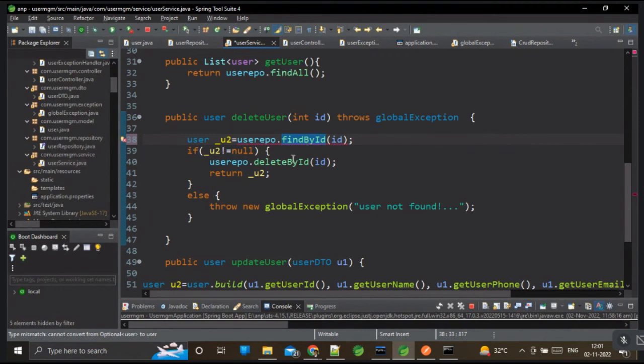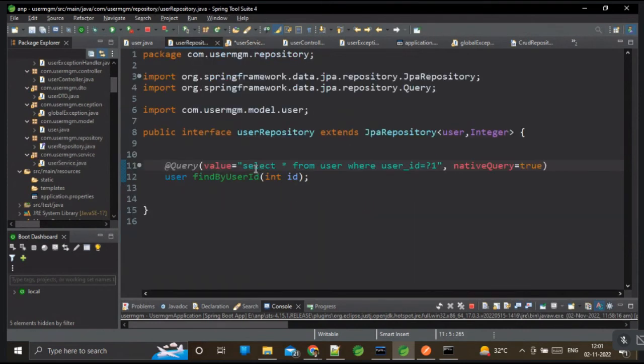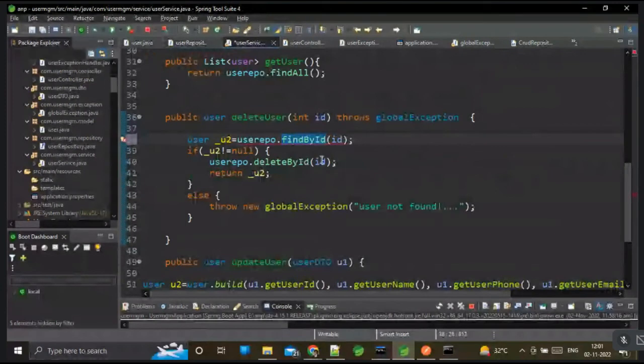But when you are using the existing method of the JPA repository, we are not getting the user details. So that's why I created one user-defined method in the repository. I want to delete the user based on the user id only, so it is our own native query. That's why I'm using our own method to retrieve the user details.